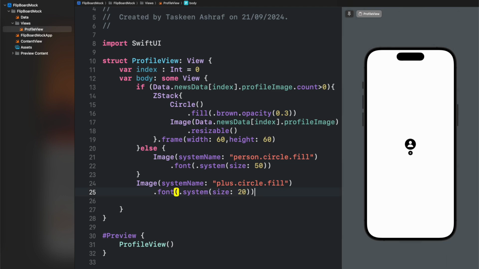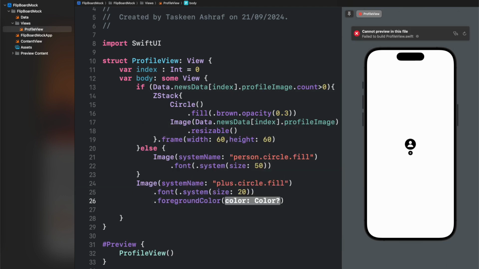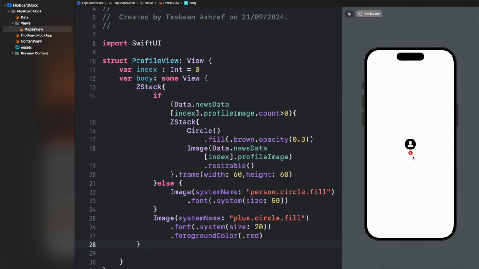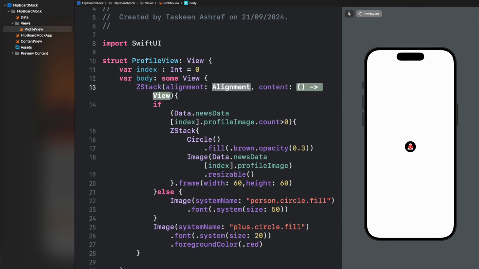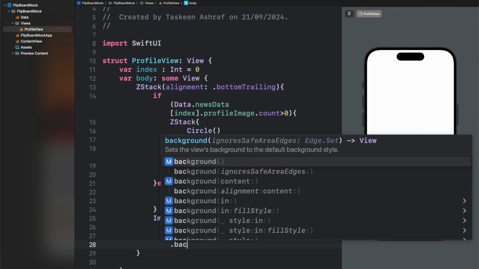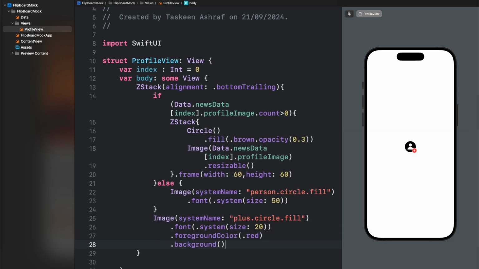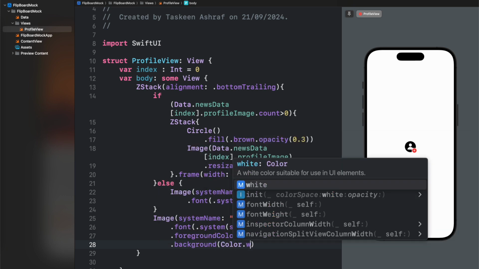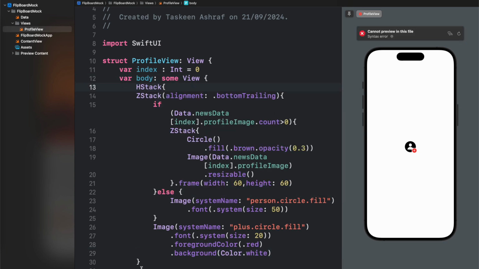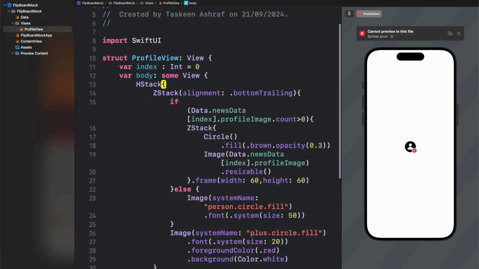So here I'm adding a simple plus button on the top right side. This is not a clickable button, so I have added here an image. So let's align it towards bottom, trailing. So you have seen here the button is appearing, but still the view is not that clear. So I've added a background color here with white. So that makes the red button more prominent.